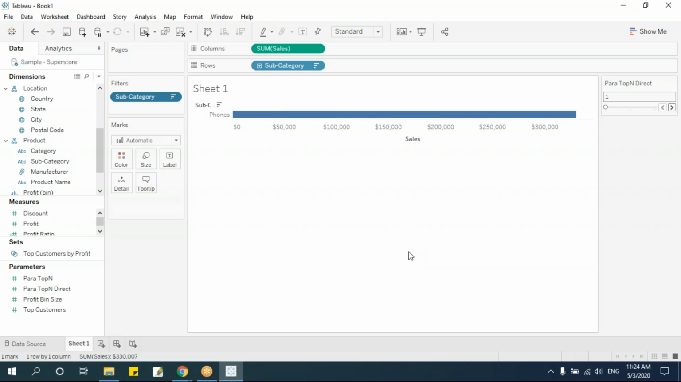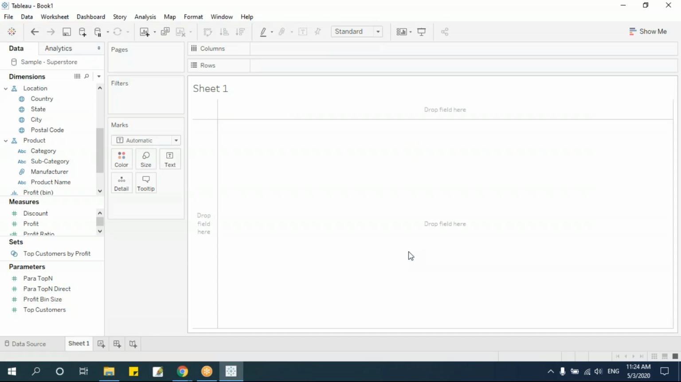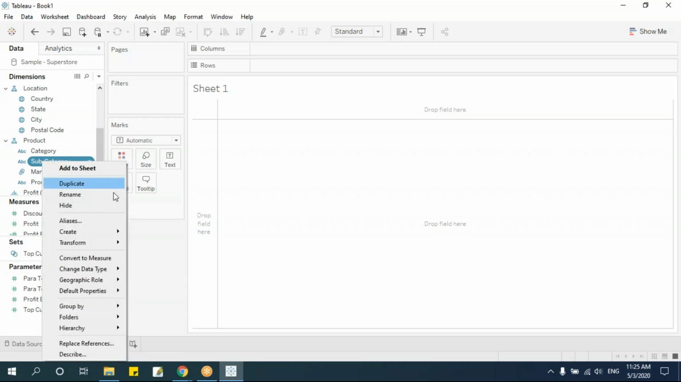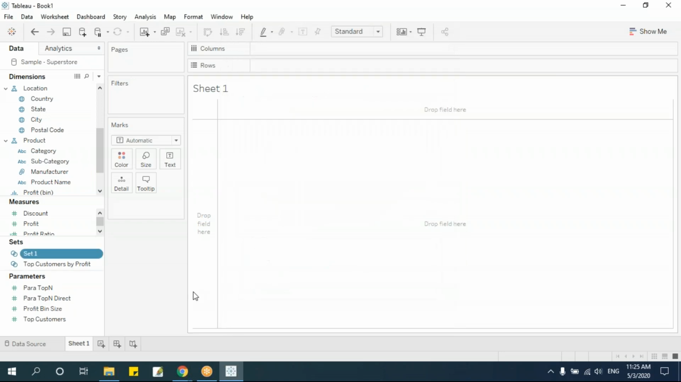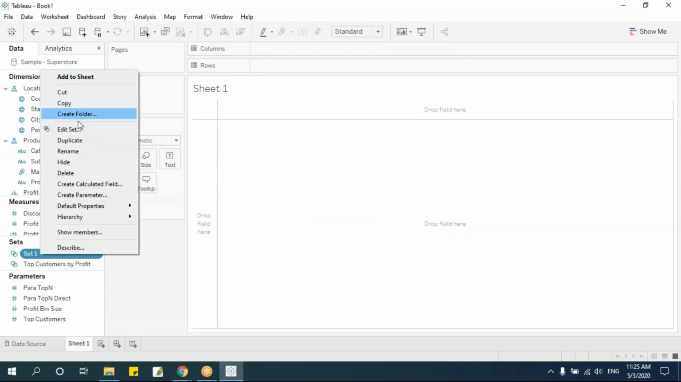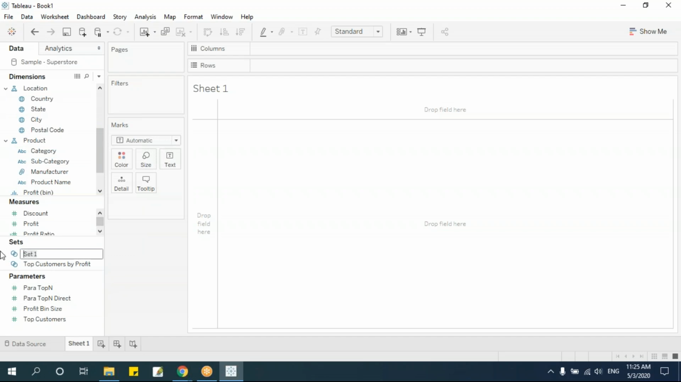Fine. I can use this in various other ways as well. I can create a set and then I can use this parameter. Now we'll see how we can create a set and then create a parameter. Here I have this subcategory. To create a set, what do we do? Right click, create a set. Let me select only a few of the subcategories like this. Say okay. And there is a set which got created. Let me rename this. I'll say set for parameter. Now I want to create a parameter out of this. Parameter means it's just a selection.